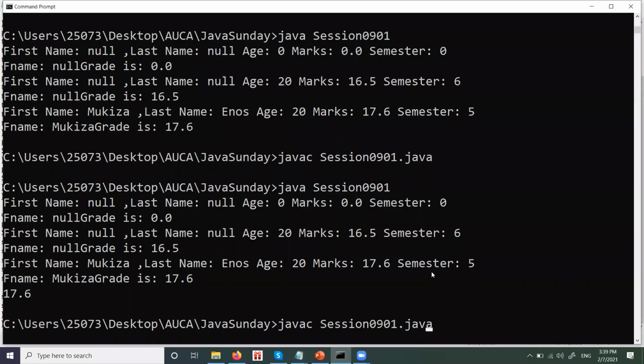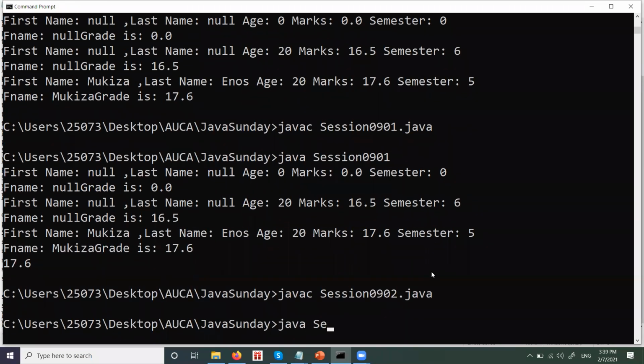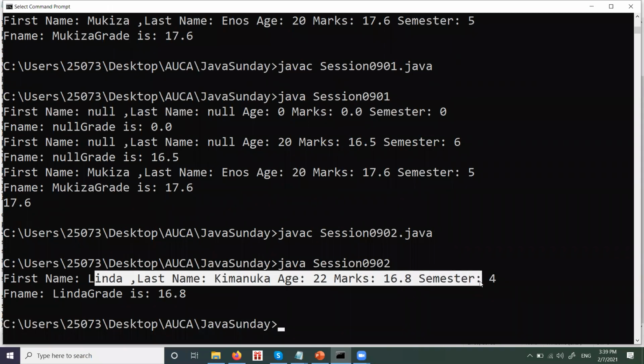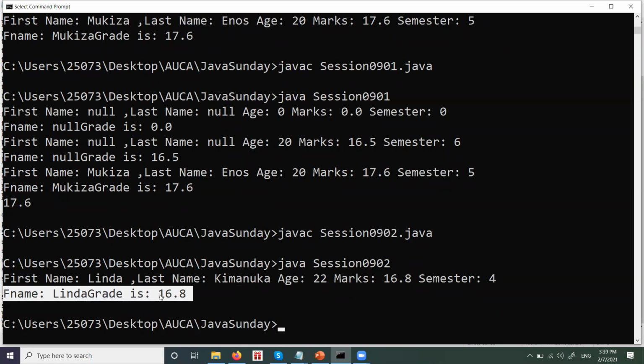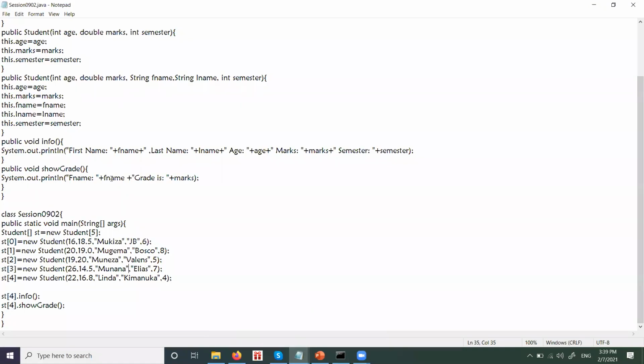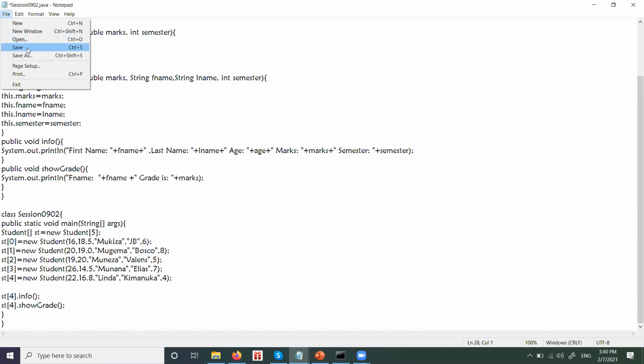And we come here, we simply put 2. All right, this is Linda Kimanuka, age, max, semester, and the second method to show the name and the grade. This is what we get. You see there is no space here. That's why the first name needed some space like this, and after it we needed another space. So you can see now.